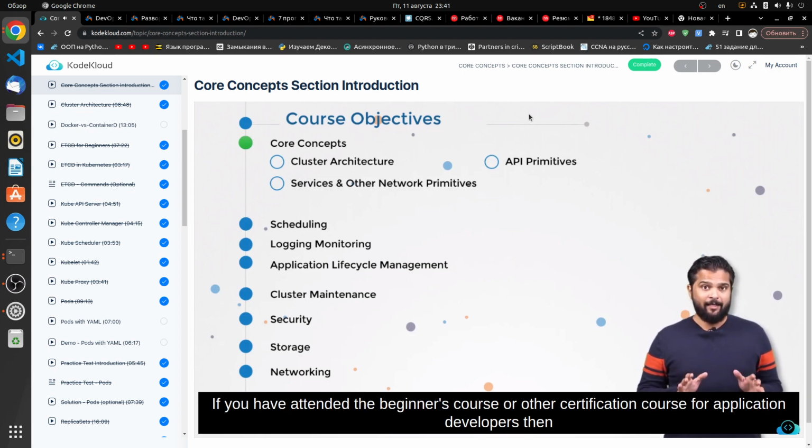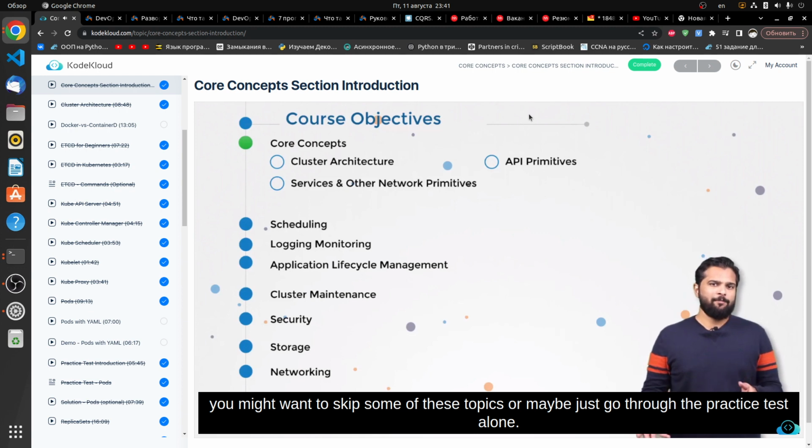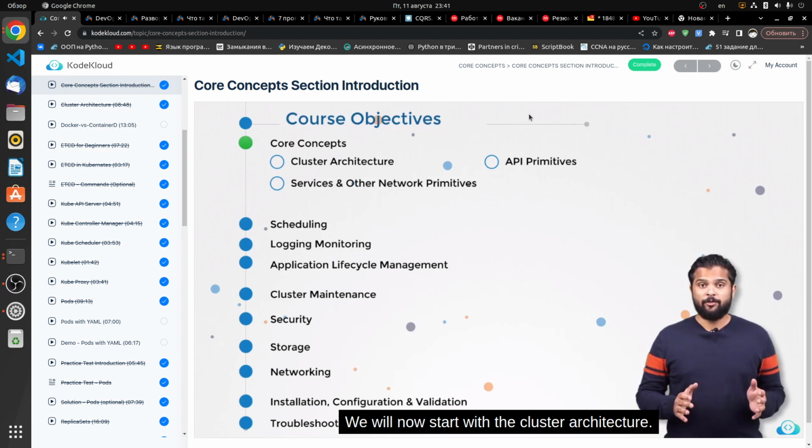If you have attended the beginner's course or other certification course for application developers, then you might want to skip some of these topics, or maybe just go through the practice tests alone. We will now start with the cluster architecture.